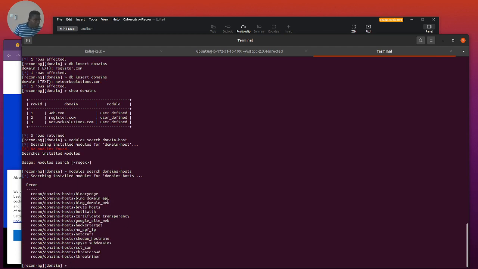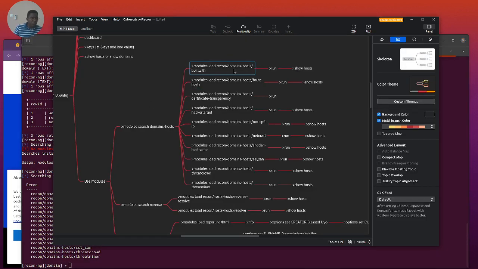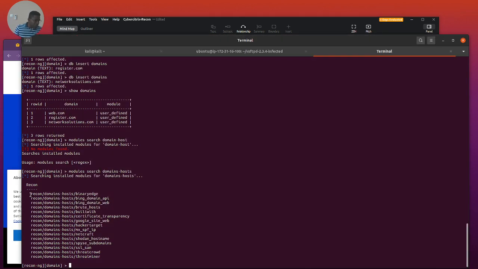Now I'm going to use the Bing API, maybe the brute host, the build tweets, certificate transparency, the hacker target, MX SPF IP, maybe Netcraft and Shodan, since I've got API keys, as well as ThreatCrowd and ThreatMiner. If you follow my workflow, the first one I'm using is build tweets. So let's quickly run that. I'm just going to copy build tweets, which happens to be this one here.